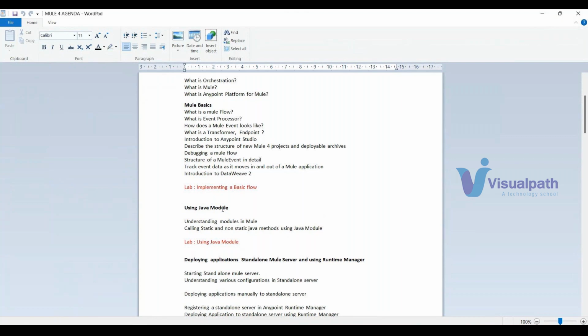First we will see how to invoke methods from Java. Next, we will see how to invoke the methods from the Mule application in the Java module.